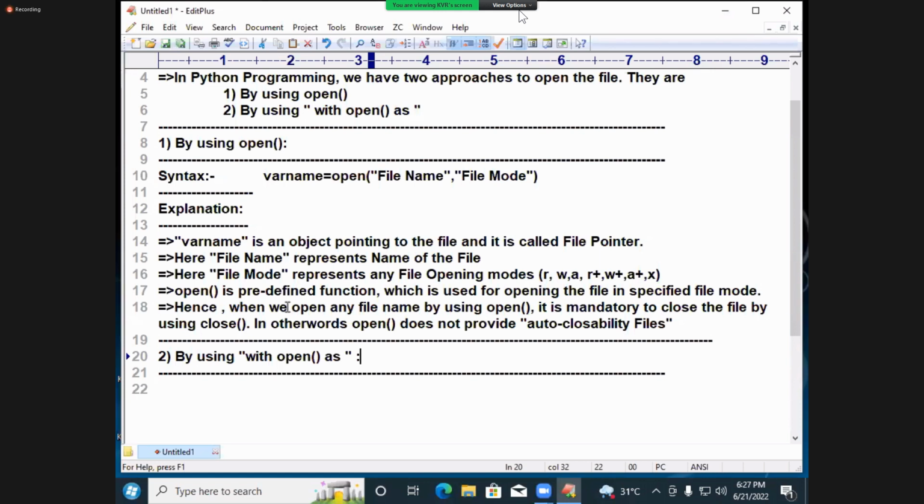After the interview, he said, sir, this question came in the interview, but you did not dictate it. He was asking, what is the difference between open and with open? With open you did not dictate; you dictated open only two times, he's saying.